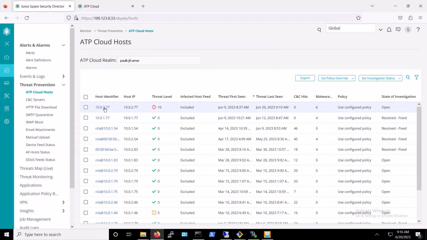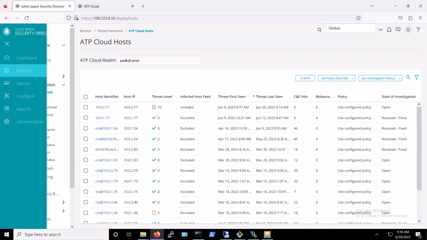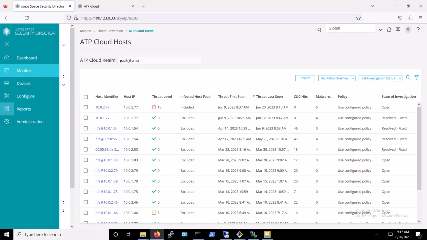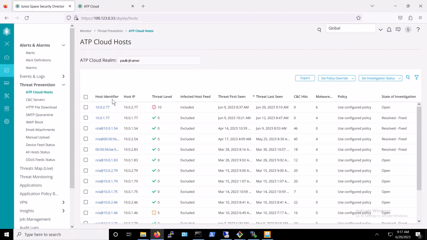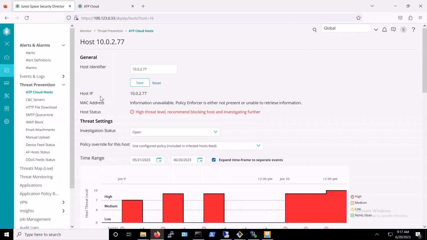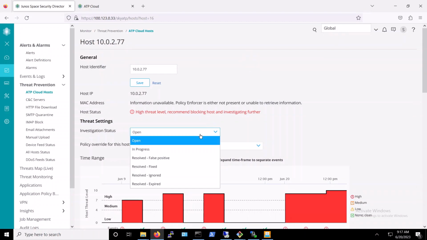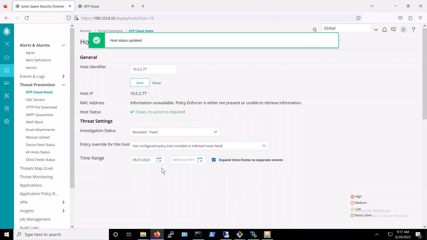Once the network security administrator is sure that the host is free from infection, we will want to restore the infected system back to the network. To do so, we go to the Security Director and click on the infected host. To the right of the investigation status, we will select Resolved Fixed. Afterwards, the host status is now clean, and in just a few seconds, the host is connected once again to the network and able to operate as before.